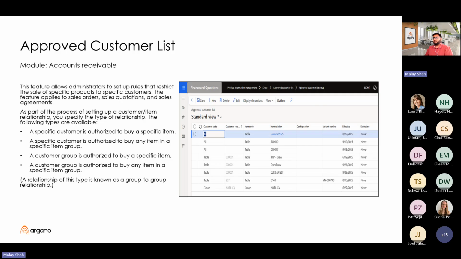On the right in the screenshot, you can see that now you have a new form called approved customer list. Here you can set up whether a customer can buy a specific item or not. For example, here we have the Summit 225 item, which is allowed for all customers, but then we have a TX per brew, which is only allowed for customer 001. So when we enter a sales order for customer 001 and put in an item which is not part of it, we'll get an error message.